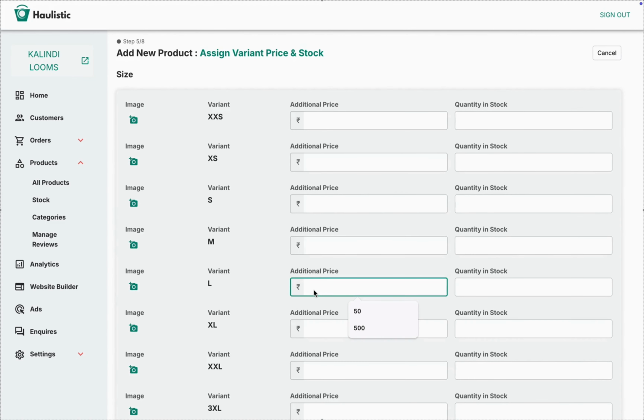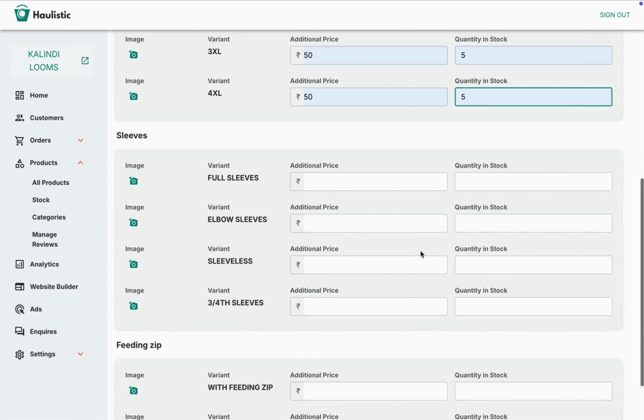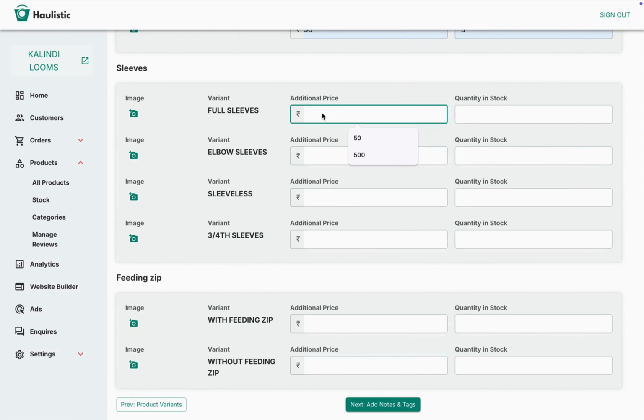On the next page, you can set additional costs for each variant combination. For example, if the 3/4 sleeve style costs 50 rupees more to produce, you can add that here. In this example, we are adding extra costs for a larger size and for including feeding zip.